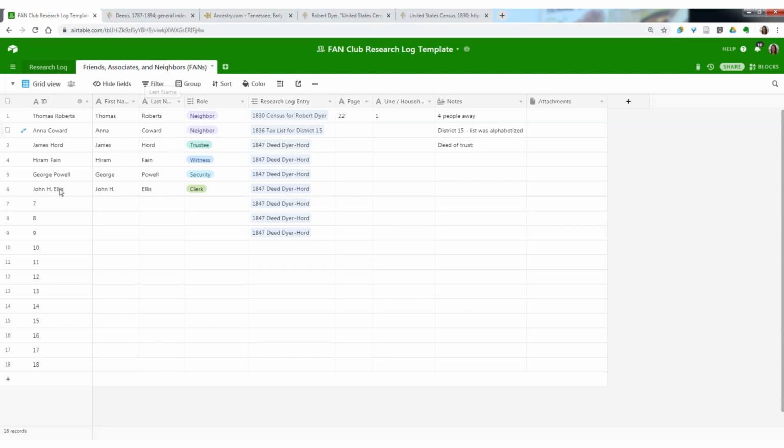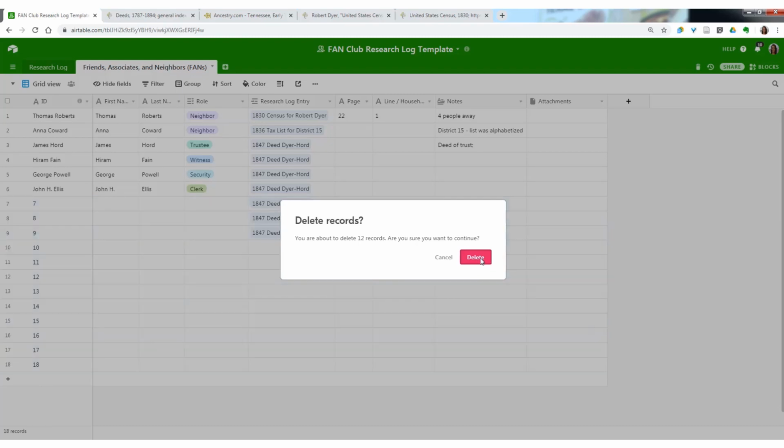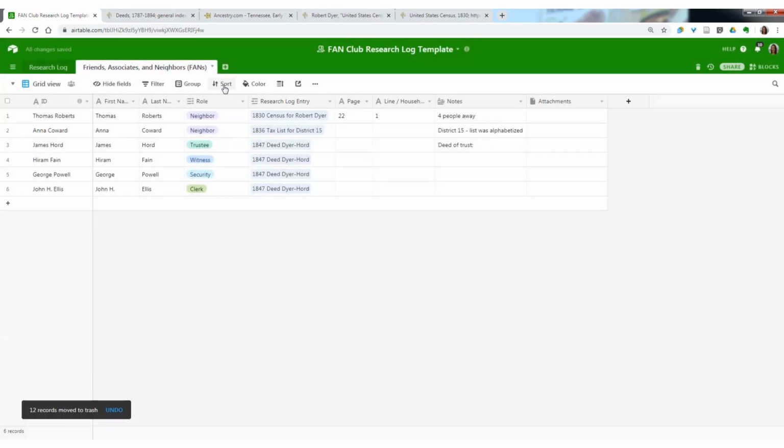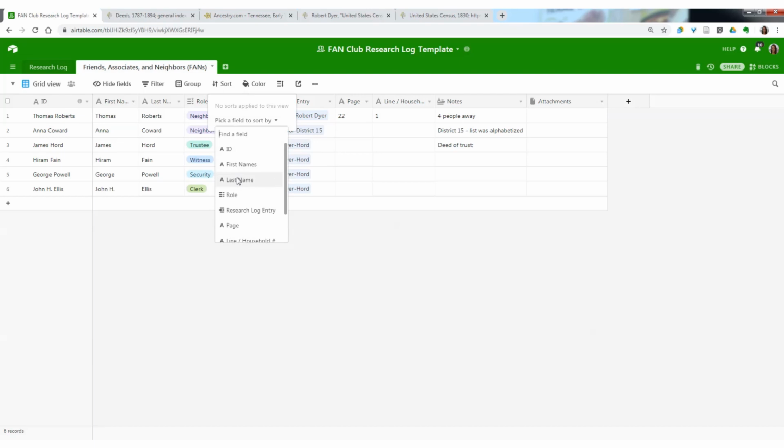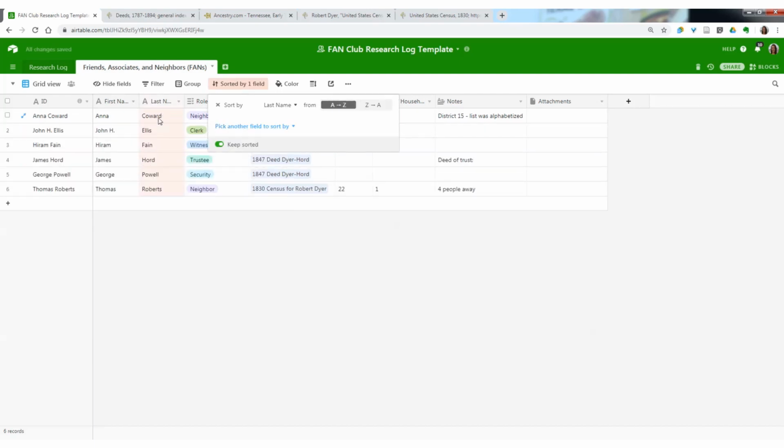So what I usually do is I'm going to delete these rows. What I like to do is sort by last name first and then by first name. So I'm going to pick a field to sort by last name, and now it's sorted alphabetically from A to Z. I can switch it to Z to A if I want, and then see, it's alphabetical by last name. But I also want to sort it by first name in case I have different people with the same last name. I want to group together the people with the same name.